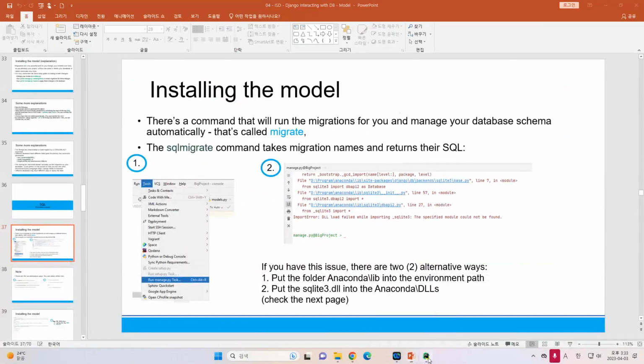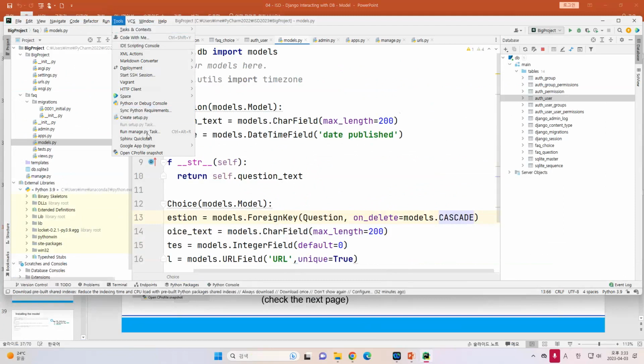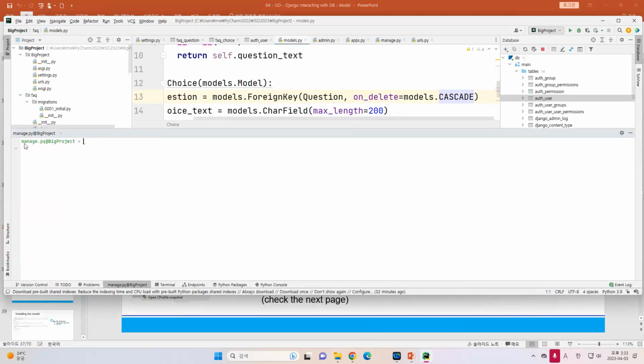If you go to Tools, you can check there is the Run manage.py Task. If you click this one, you will see that it is actually running manage.py. And you can do something like makemigrations without typing all the text, like what we did before.